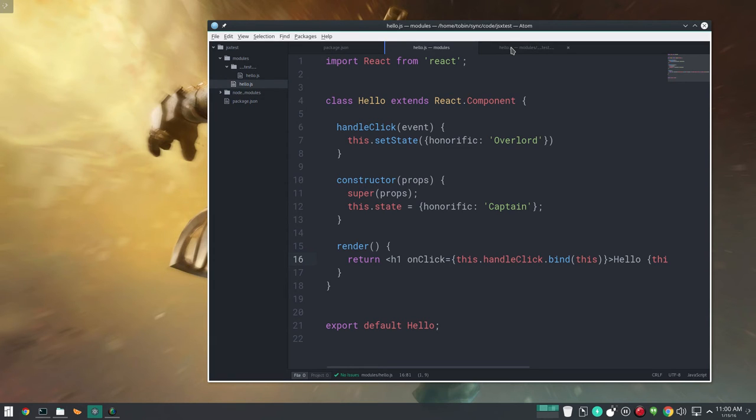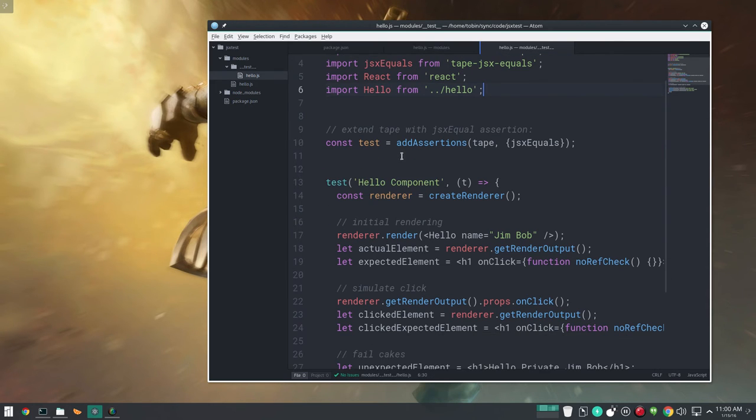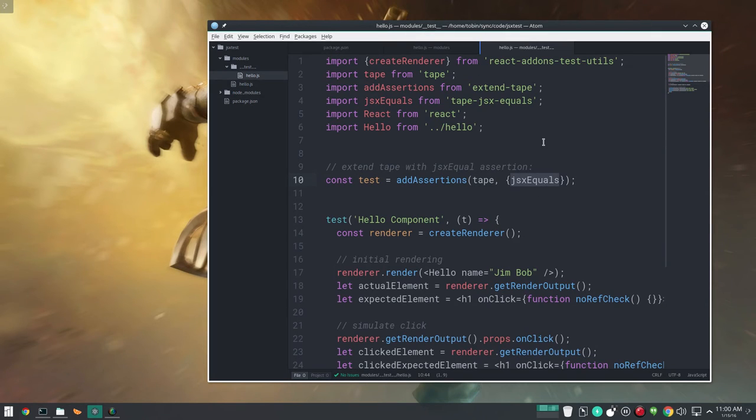Now our test, this is where we're doing the fun stuff. Now we're importing all of our stuff, including our Hello component. And we're making test, a constant test, from tape with the additional assertions from JSX equals, from our tape JSX equals. What this lets us do is instead of comparing all of the weird crap that comes out of React, which is kind of hard to translate and debug, it's testing just the component output, just the actual H1 with stuff that it made, which is really what we're interested in testing.